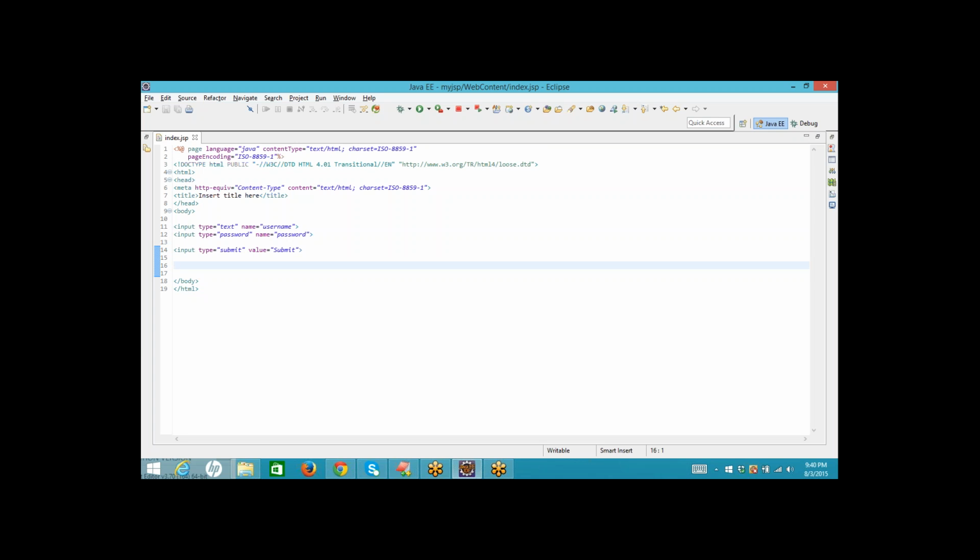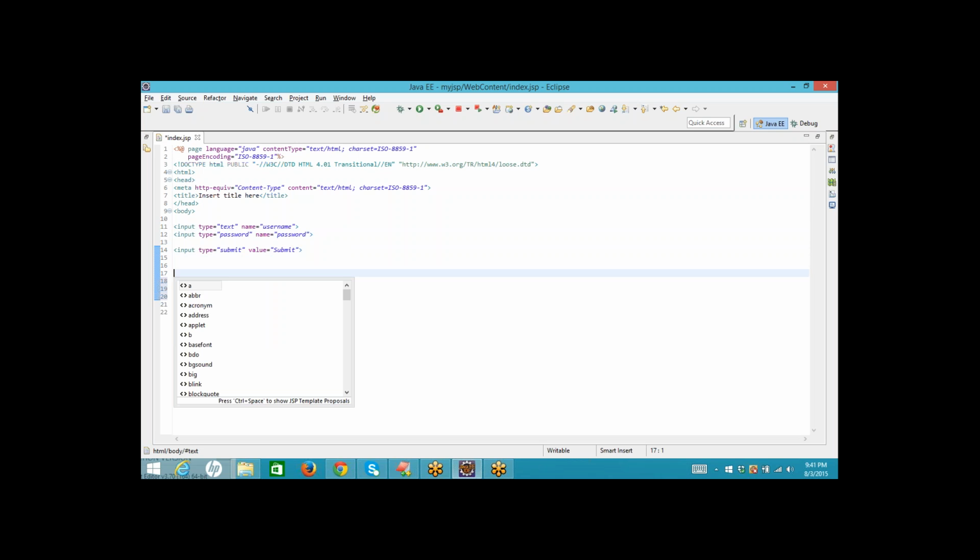What is a tag, first of all? A tag is something which tells the browser, I want this information. So the input tag tells the browser I want a text box, I want a password box, I want a button. Likewise, JSP has something called directives. What is a directive? Nothing but a tag.